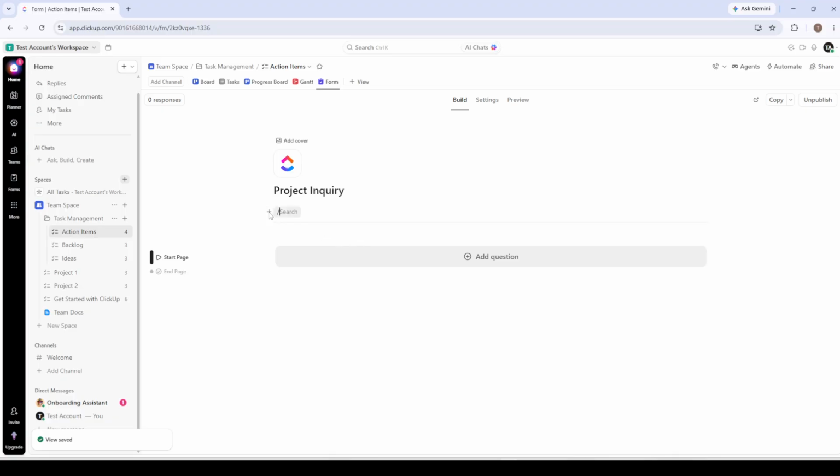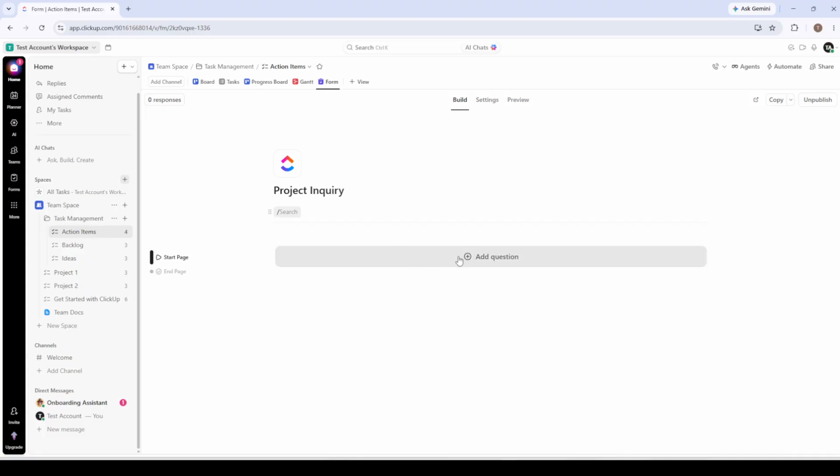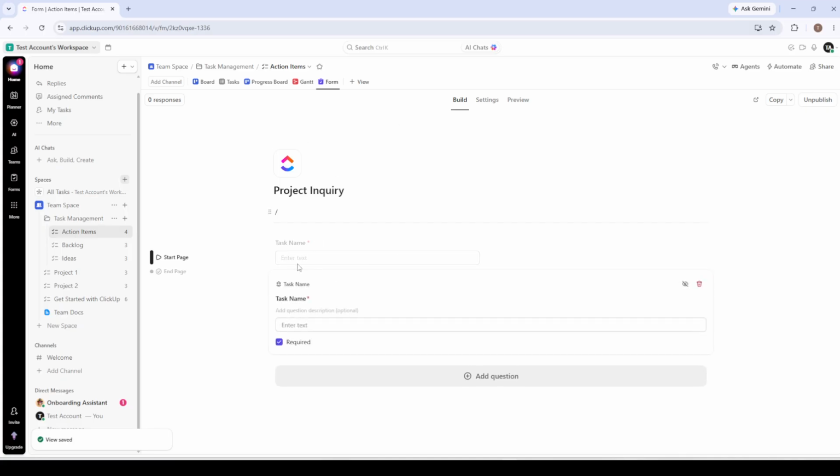On the left side of the screen, you will see a panel listing every field that already exists in your list. Things like task name, priority, assignee, due date, and any custom fields you have created. These are your building blocks. You can either drag and drop a field from that left panel onto the form canvas, or you can click the Add Question button to browse all available field types. Task name is almost always worth including first, since it becomes the task title when someone submits the form, so you can see at a glance what each submission is about.